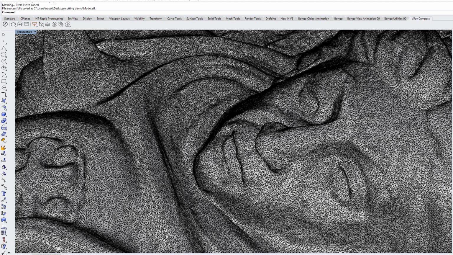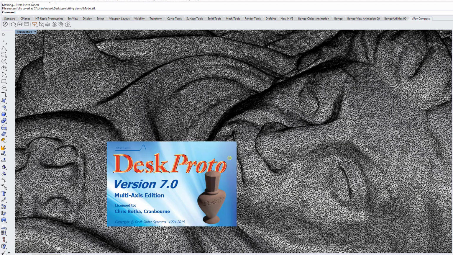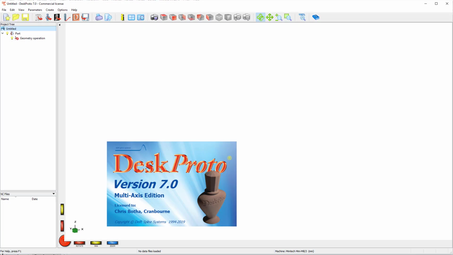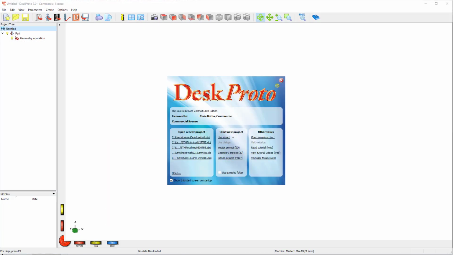Okay, so we're going to jump over to DeskProto. Now I'm using DeskProto 7, which at the time of this video is the latest version. There are a series of wizards and things you can do from the startup screen. I'm going to get a little bit lowbrow on this. You can start a wizard to do what we're doing now. There are wizards available. I'm going to go through the long way for you, okay?